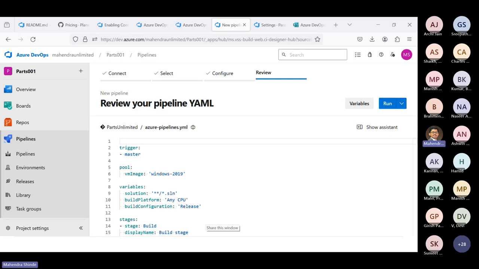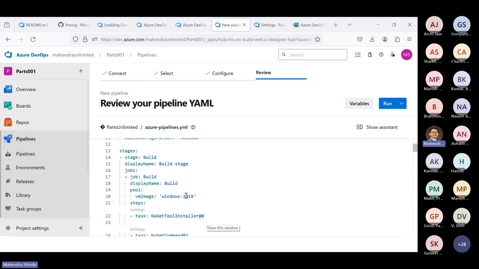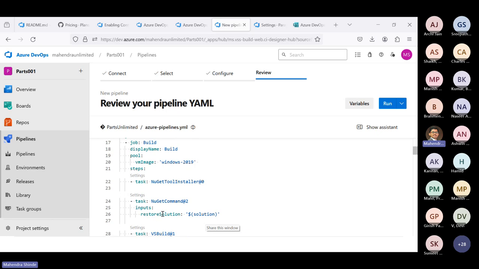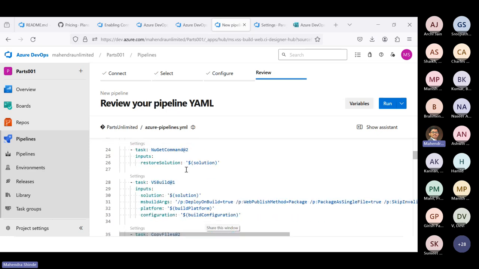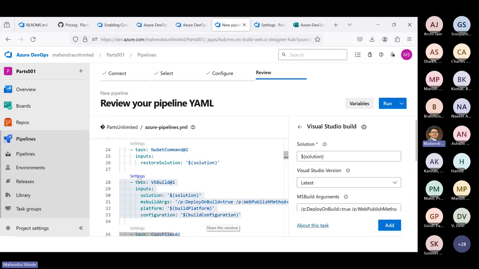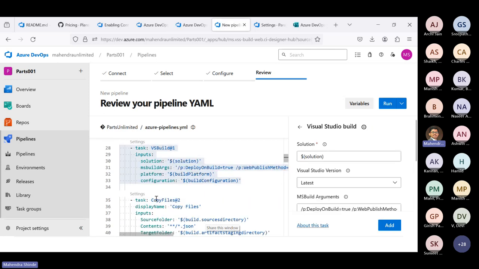YAML file is basically a text file, so you can edit it like any other text file. But if you want syntax assist, what you can do is, let me show you an example. Let's say, for example, you want to modify this particular task, VS build task. Keep a mouse pointer on the setting. Click it and you can see the setting of this particular task. Can you see it? You can edit it like this.